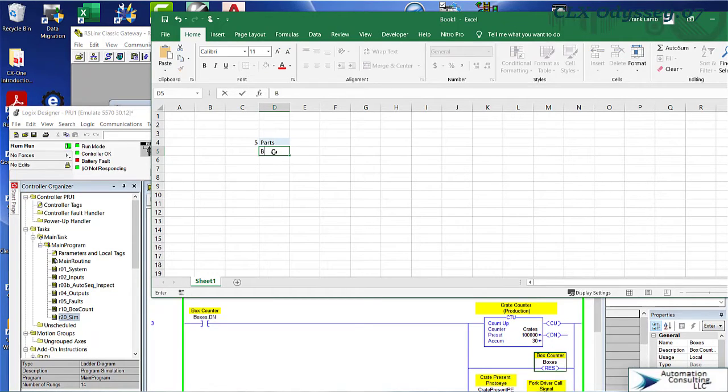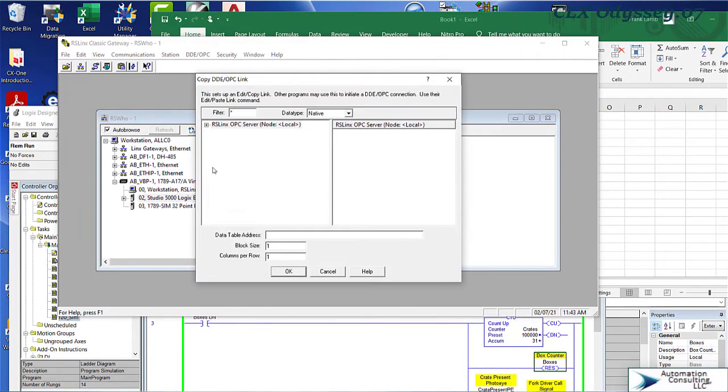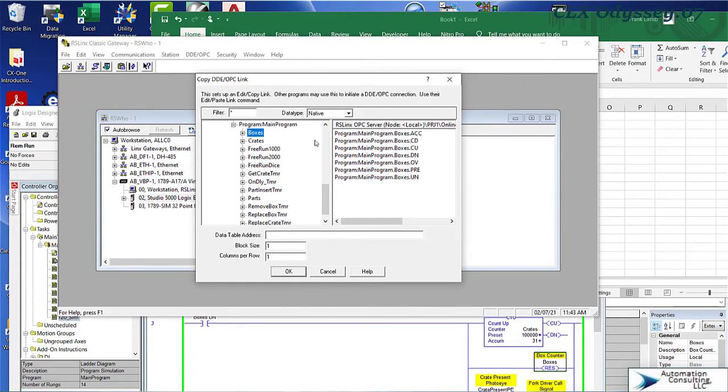So for production, boxes, crates, and I would go grab my tags using, again, RSLinx. Go to the edit tag, copy link. Once again, browse for my tag online. This time we'll go to boxes, grab the accumulated value, OK.